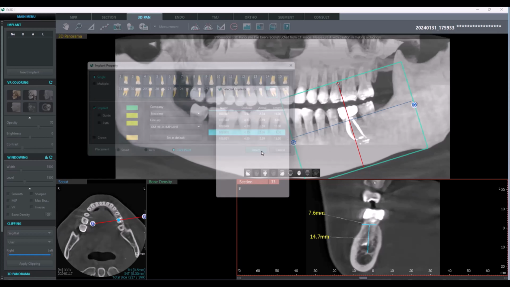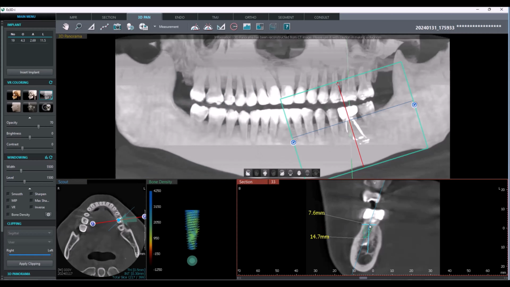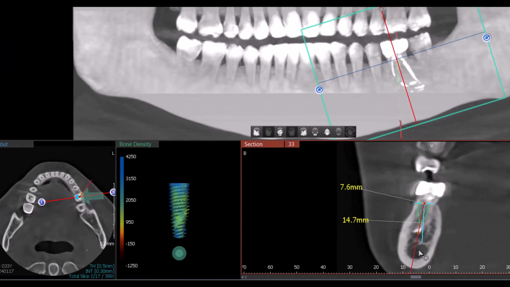Select Insert, and I get this pop-up window that tells me to place the implant. It's telling me to place number 19. Come down to my sectional slice, and I'm going to click wherever I want the crest or the platform of the implant. I can click on my implant and rotate as needed, and we can see our implant placed on this window.